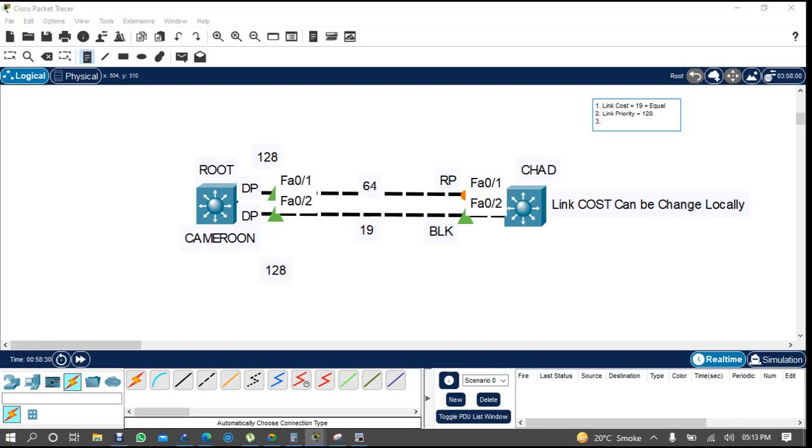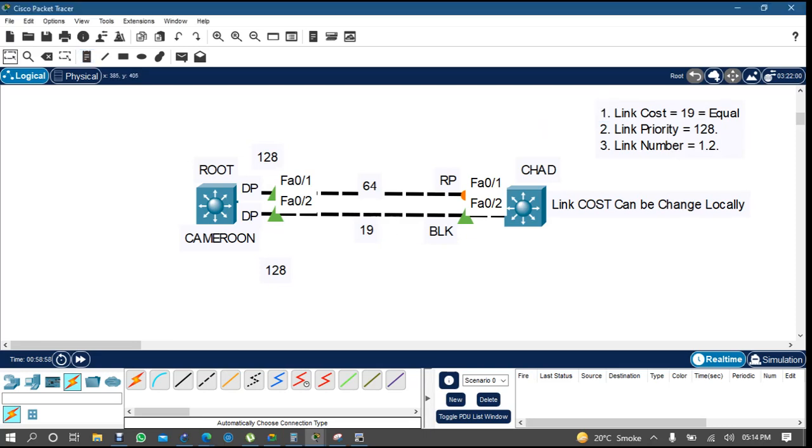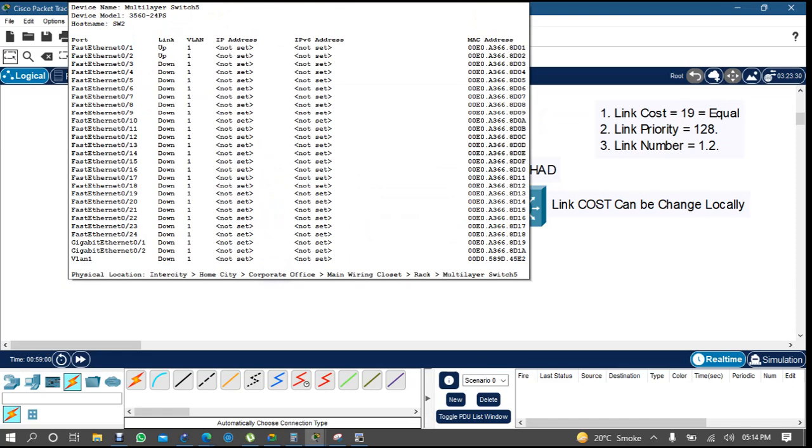Then they check the link number. Of course, the link number is always different. Are you understanding? Like 1, 2, 3, 4, 5, like that. So this is the option: if your cost is lowest here, then it will consider that cost always. So there are no other options.